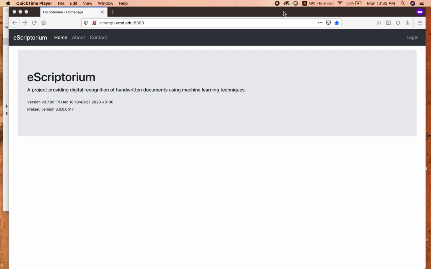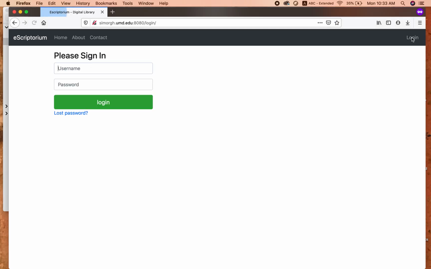You'll notice that I'm in incognito mode. This is because for some reason, on my machine at least, with my browser, it won't work in regular mode. Notice also that I am in Firefox. So we found that Firefox and I believe Chrome as well work pretty well for eScriptorium. Firefox seems to be the best, but you might want to experiment with that. So we're going to begin with login.